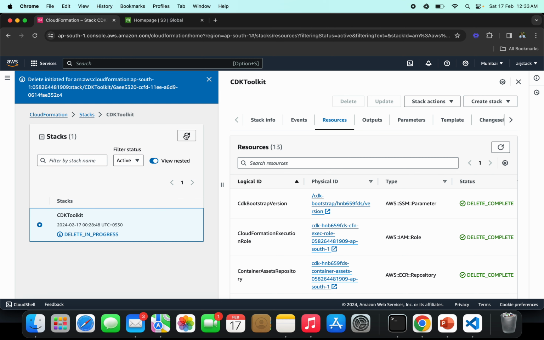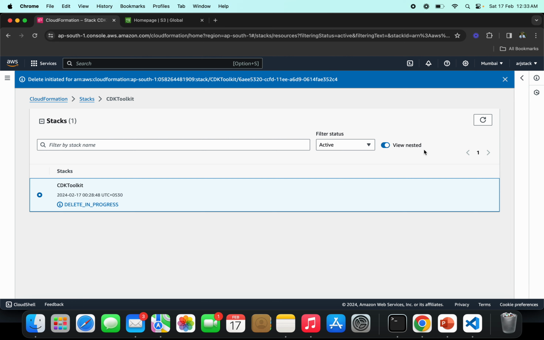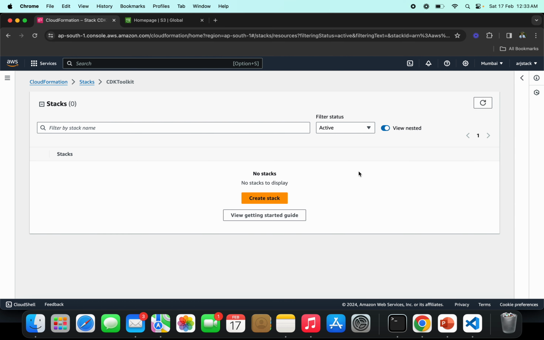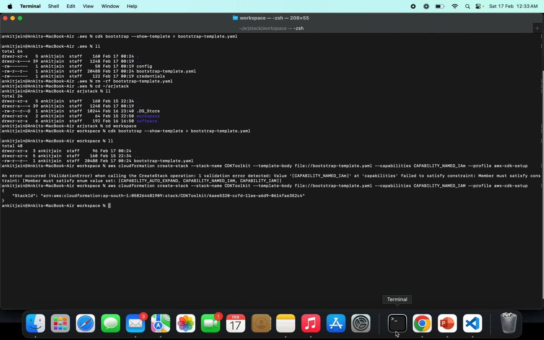Okay, so now we don't have any stack and we can proceed to another way of getting this bootstrap. For that, what we have done is we have utilized the AWS CloudFormation command here by providing the CloudFormation template that the AWS CDK framework uses. And how did we get this template? By using the CDK bootstrap command.